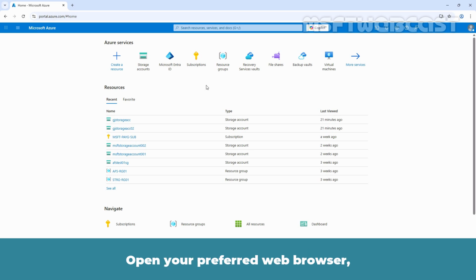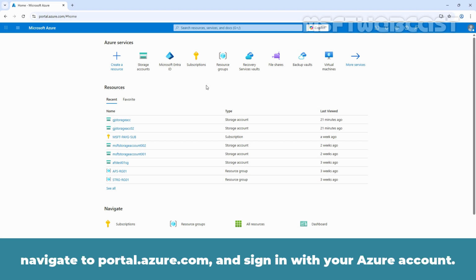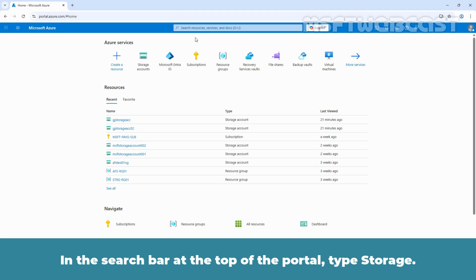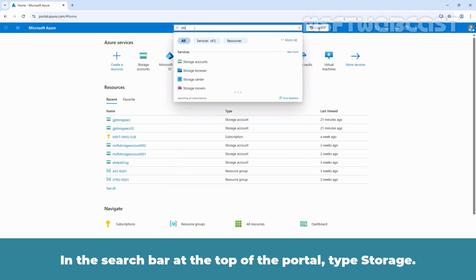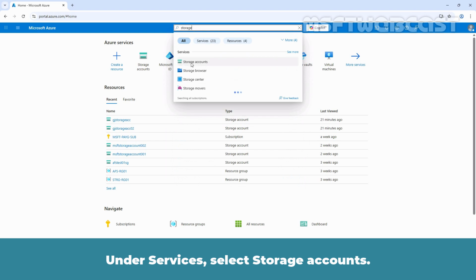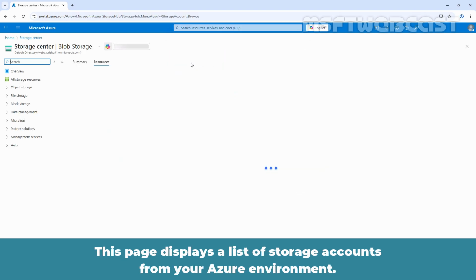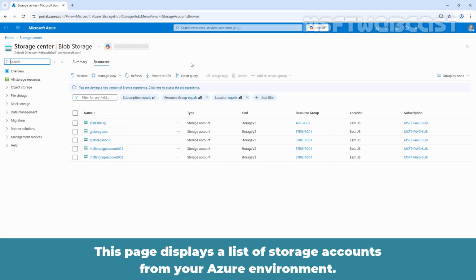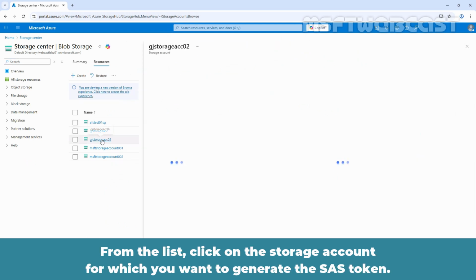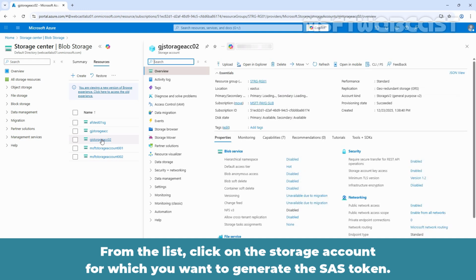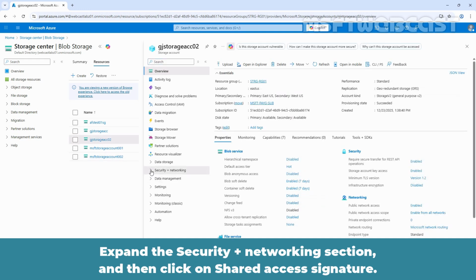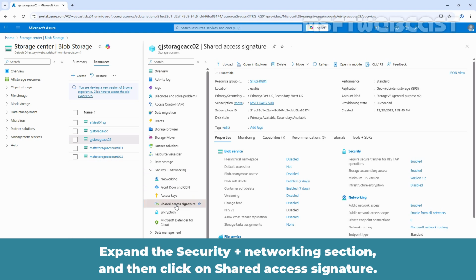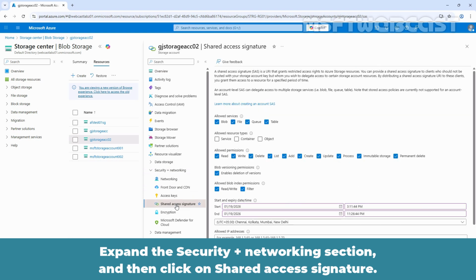Let's go through the steps to generate a SAS token for a storage account using the Azure portal. Open your preferred web browser, navigate to portal.azure.com and sign in with your Azure account. In the search bar at the top of the portal, type Storage. Under Services, select Storage Accounts. This page displays a list of storage accounts from your Azure environment. From the list, click on the storage account for which you want to generate the SAS token. Expand the Security plus Networking section and then click on Shared Access Signature.